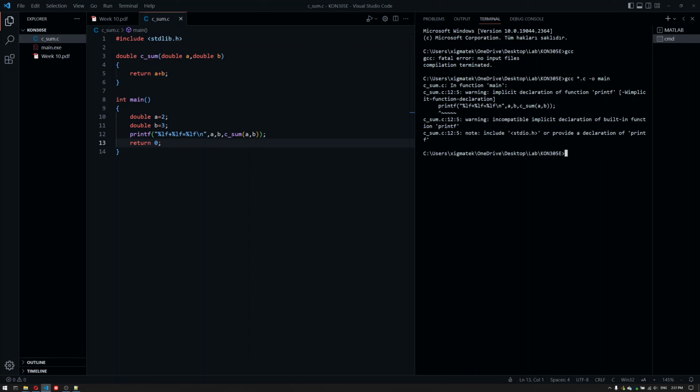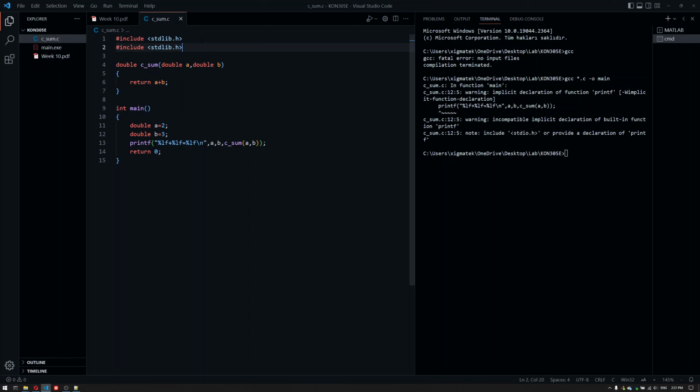Printf, and maybe stdio is needed here. stdio. There we go. Now you can see on the left we have a main executable. When I run it, I get 2 plus 3 equals 5.